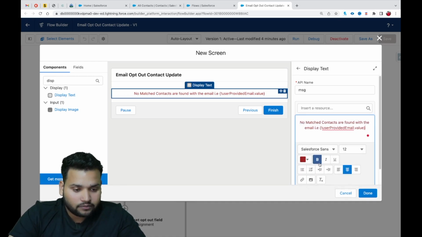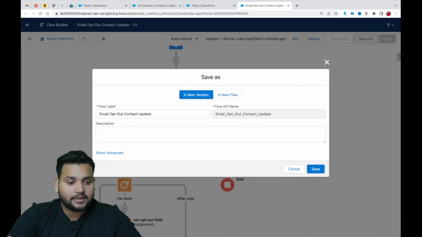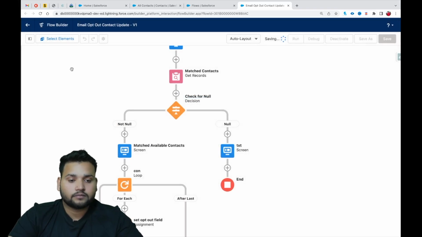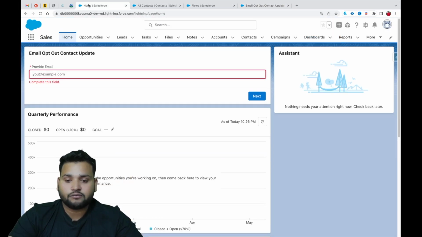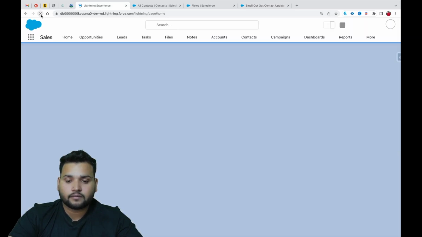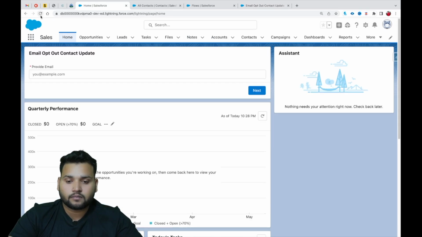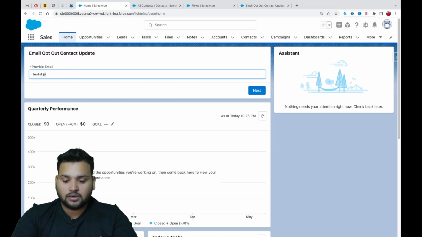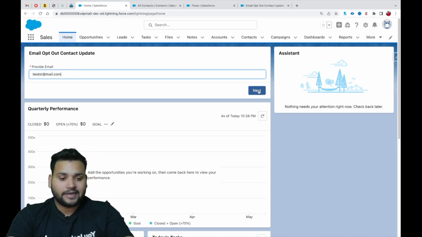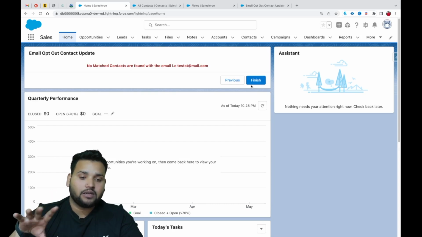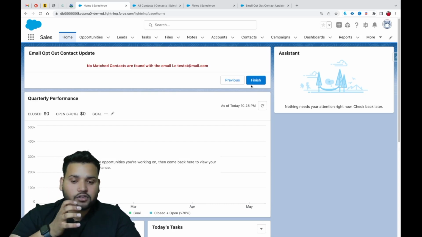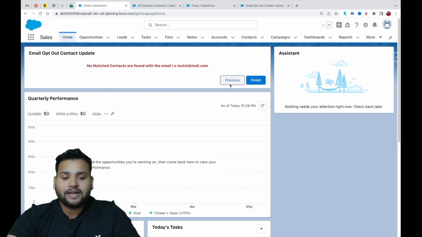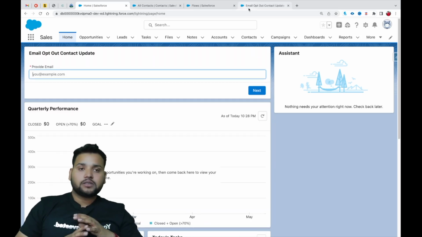Also, let's say if you want to make it bold, let's click on done and hit save as. Let's activate it, and now let's move back and refresh it. Let's say I'm going to provide a random email here, and click on next. See, it will display a message, no matched contacts are found with the email this. So now this scenario is done.